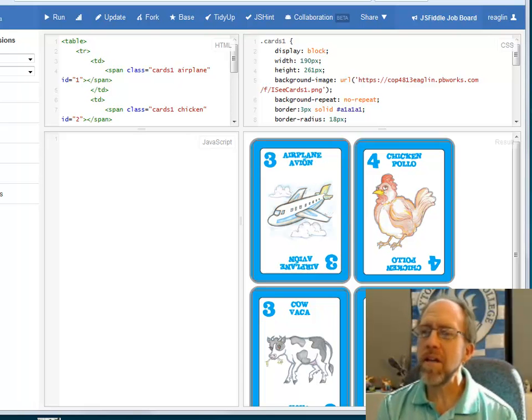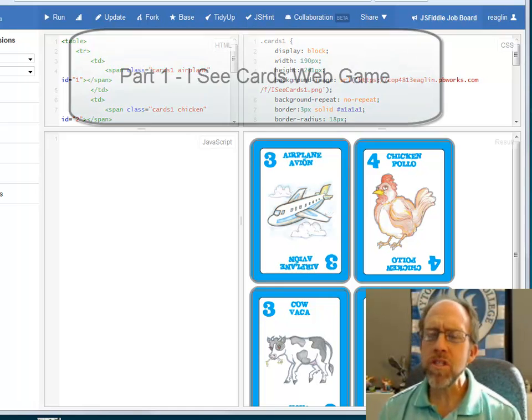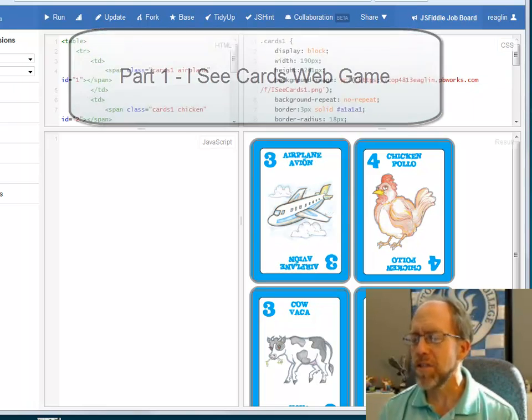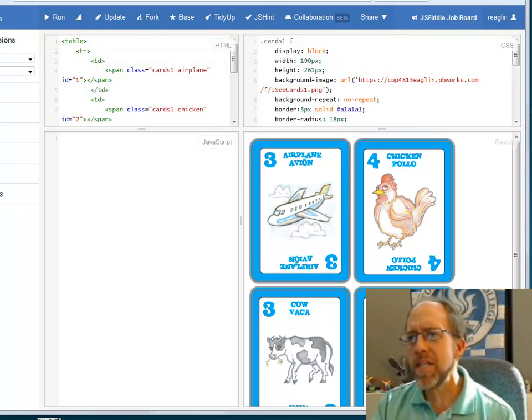What we're going to talk about today is part one of a game that I'm going to be demonstrating through multiple lectures. This will be part one of IC Card's web game. And what we're going to show today is how to take a large image and split it up into a bunch of small images and show it inside of a page. Relatively straightforward stuff here, but let's start with the concept.